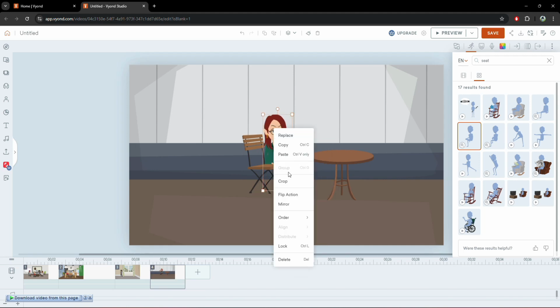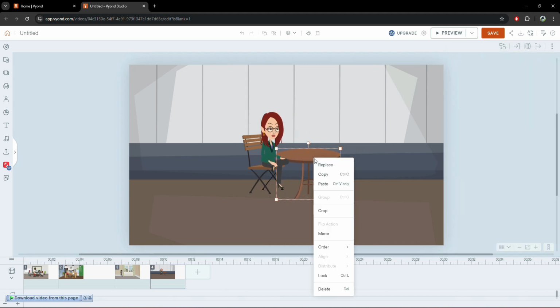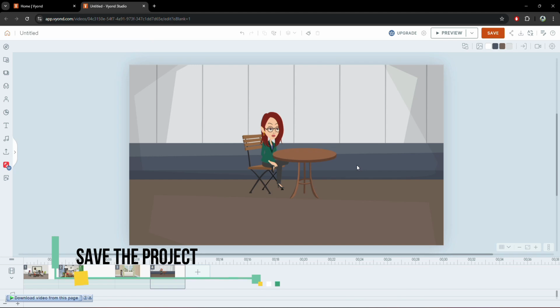Make the character bring to front like this. This one also, make bring to front. Okay, like this we can make our own scene.